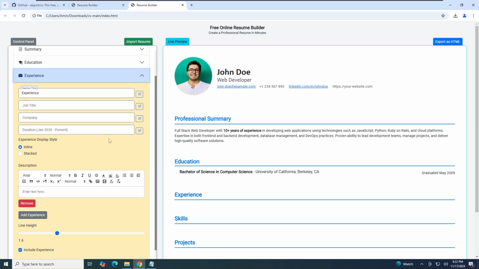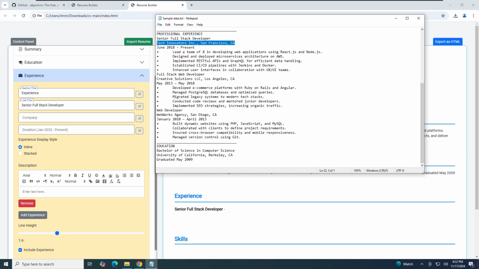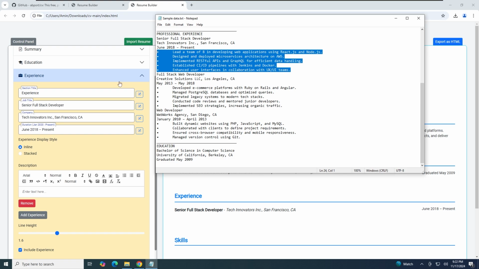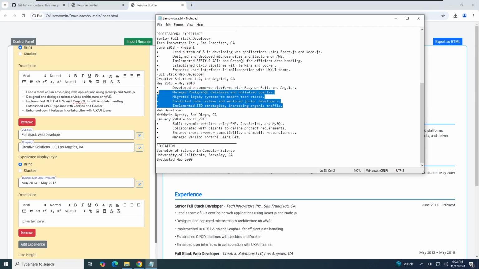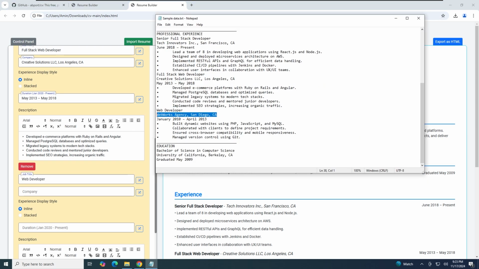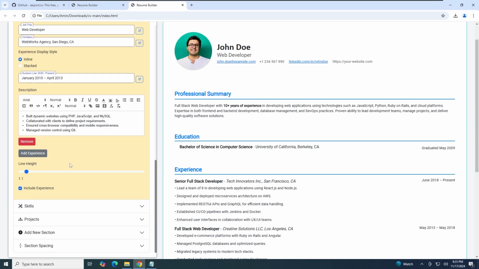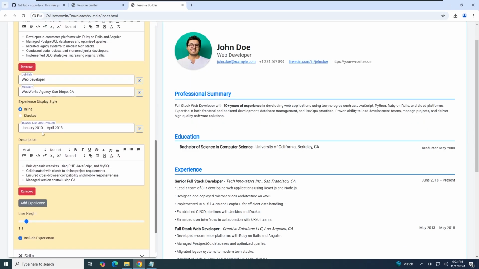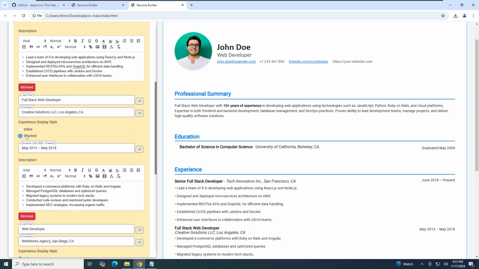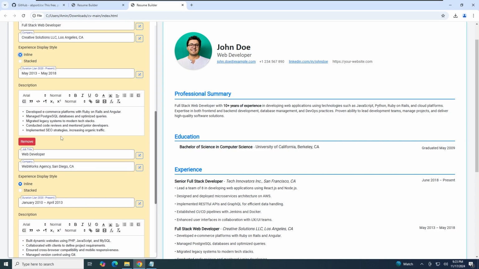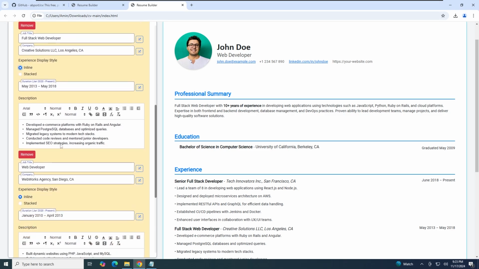Next is the Experience section, where you can list your job roles, companies, and the dates you worked there. Again, let me add some sample data for this too. And you can use the built-in text editor to highlight your key points. And you can decide how you want this information to be displayed, inline or stacked.